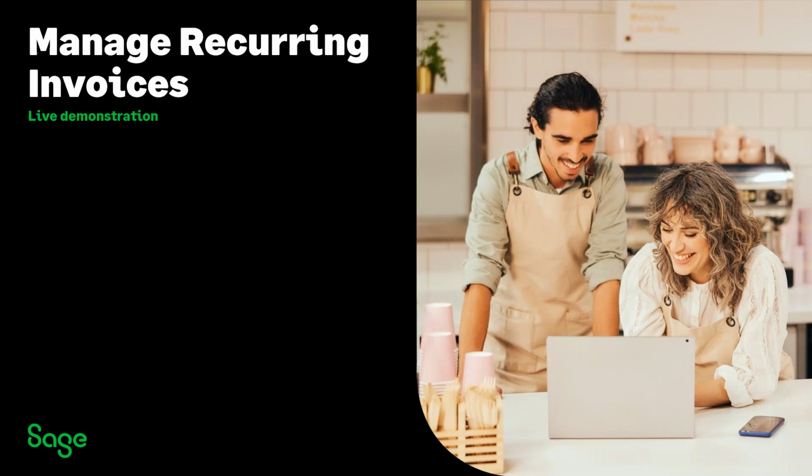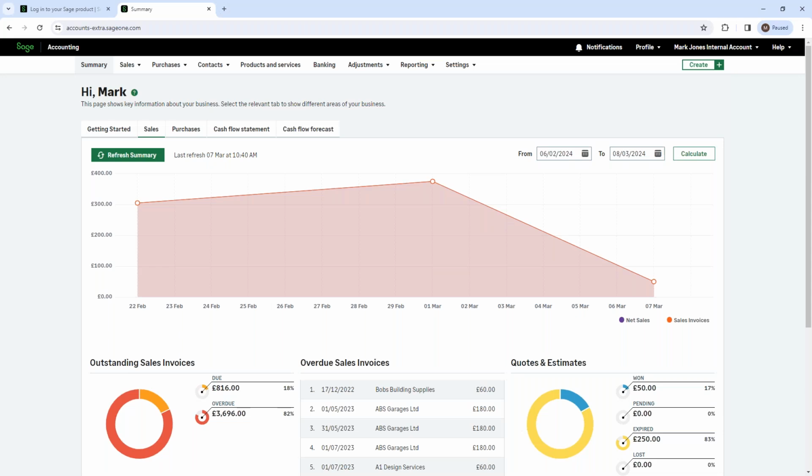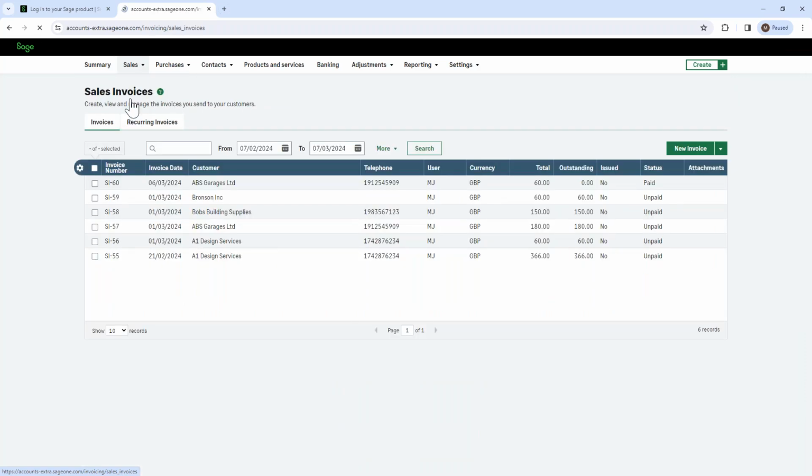Next, we'll look at the new batch management features available in recurring invoices. So you can now find and manage multiple recurring invoices quickly with the help of new search, filter, and sort options in Sage Accounting. So let's say your accountant has asked for a list of recurring invoices that are about to expire for a specific client. From the Sales drop-down menu, simply click on Sales Invoices and then choose Recurring Invoices.